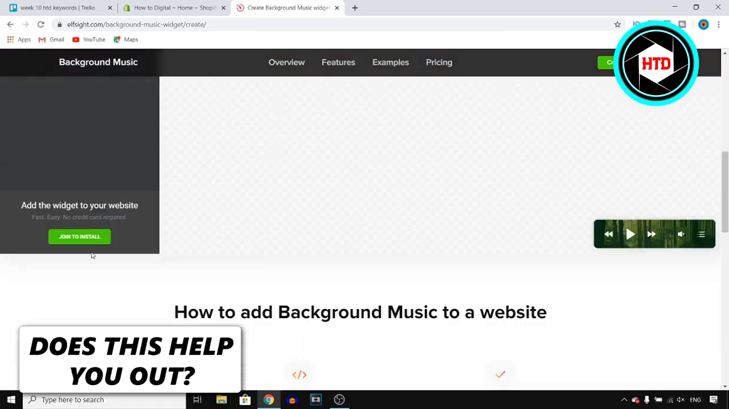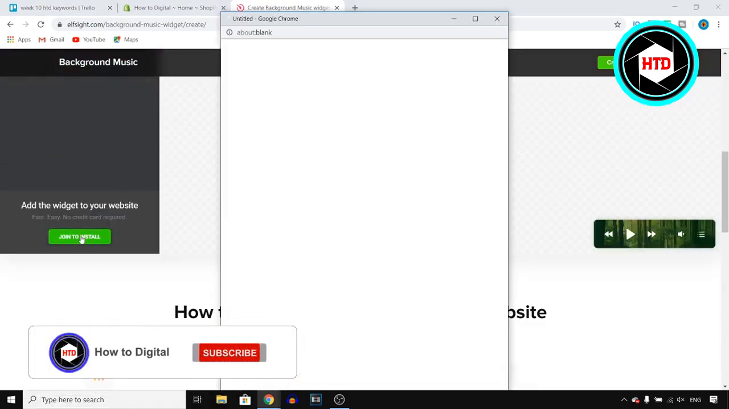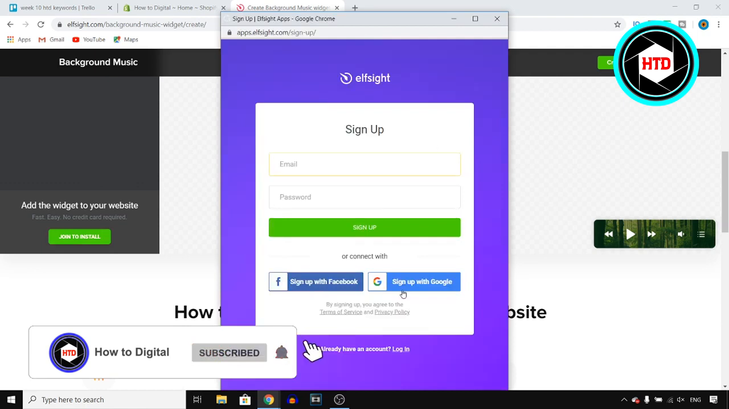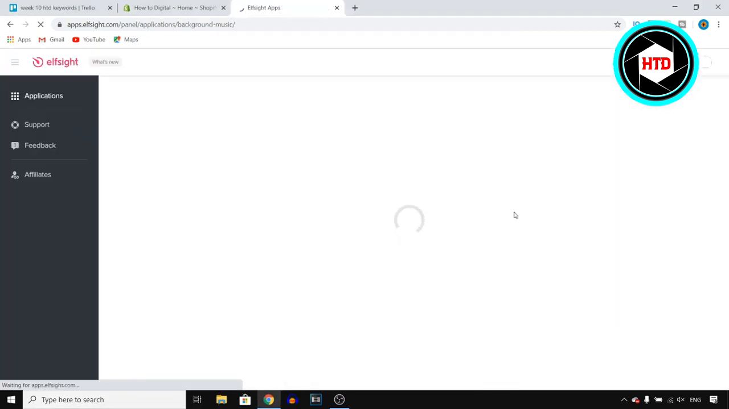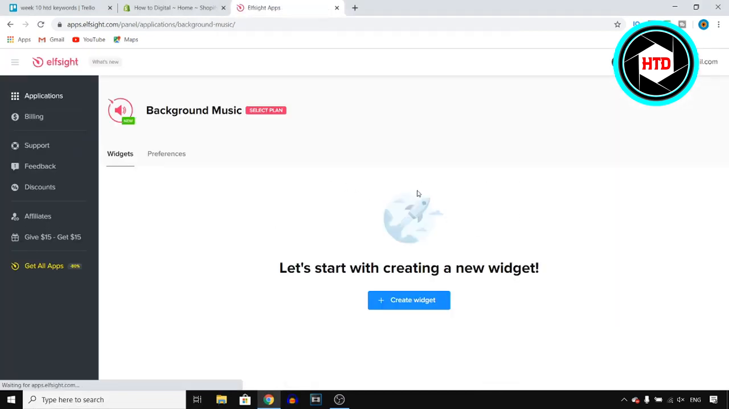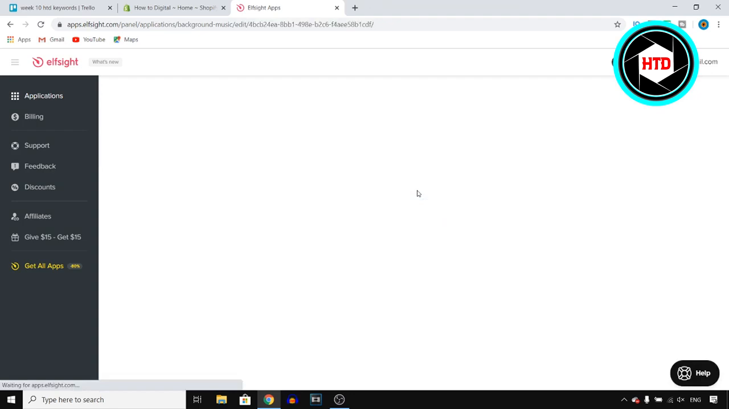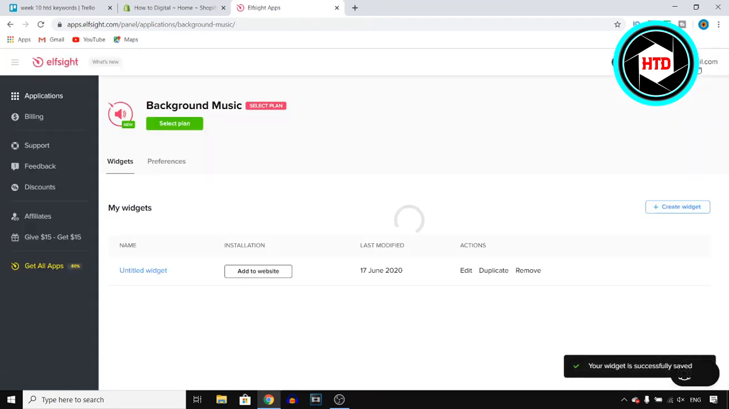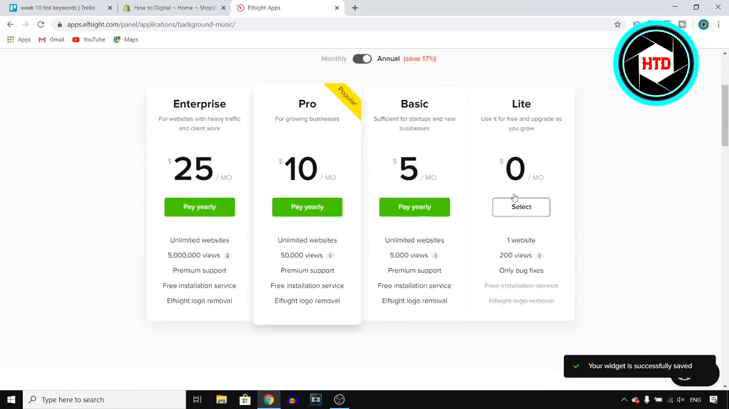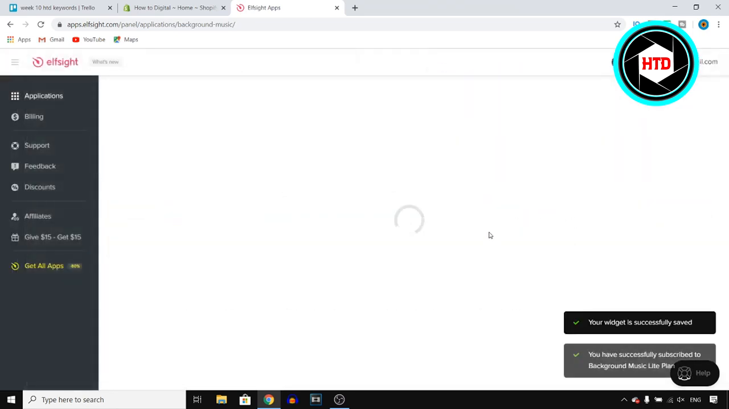Now once you're done setting that up, you want to click on join to install and then sign up for an account. Because I already have an account, I'm going to click on login, and they should actually send you back to that page once you're signed in so that you can save it. There you go. Click on save at the top right corner. Next up, choose a pricing plan. I'm going to go with the free one, $0 a month.